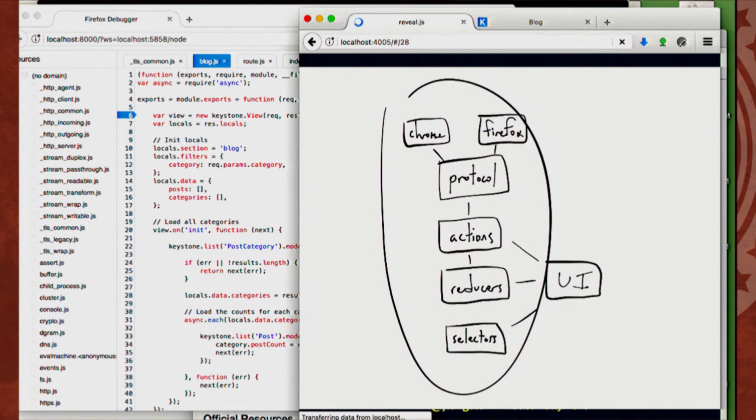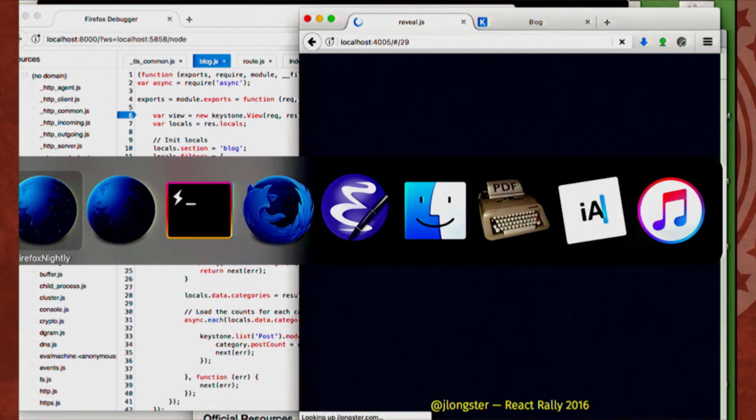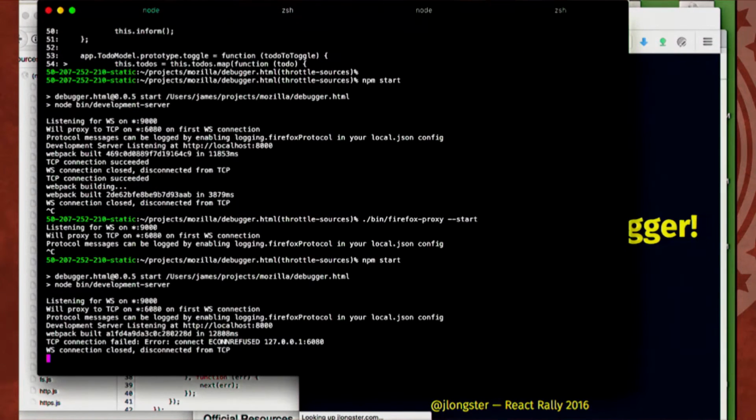And so, as we were doing this, I was thinking, we have all this nice business logic in Redux. We have this nice protocol layer. None of this depends on the browser, right? So what would happen if we drew this circle around everything except the React UI layer? And so what you get is a CLI JavaScript debugger, which is something that I personally want as more of a geeky person because I just want to do things at the command line. So I'm going to show you this and see if it works.